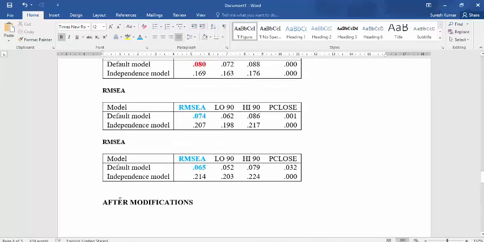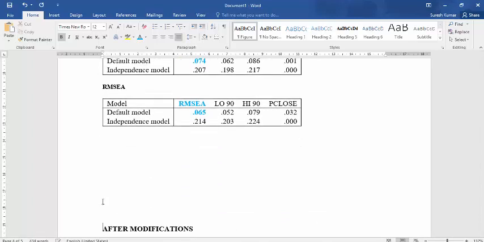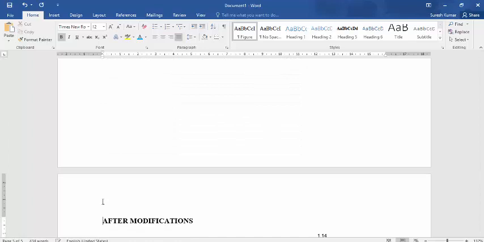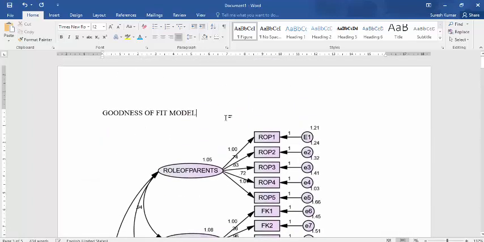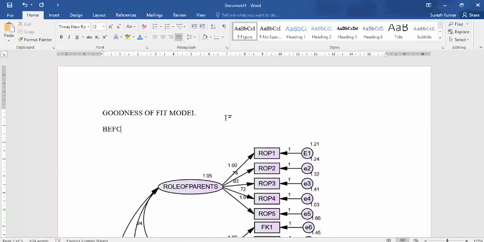Right after modification. Okay, just move it down. After modification, so this one is before modification.